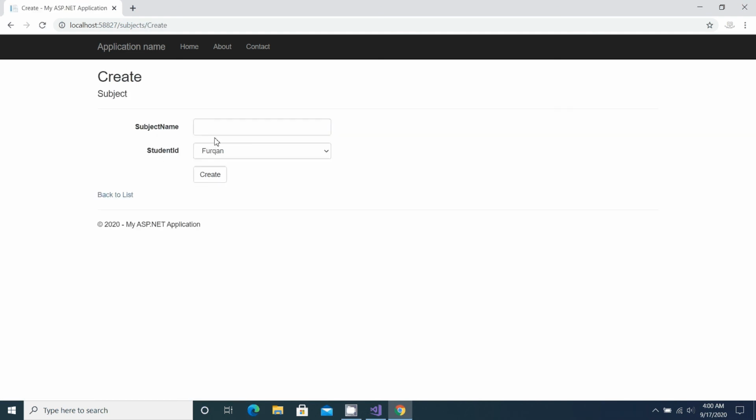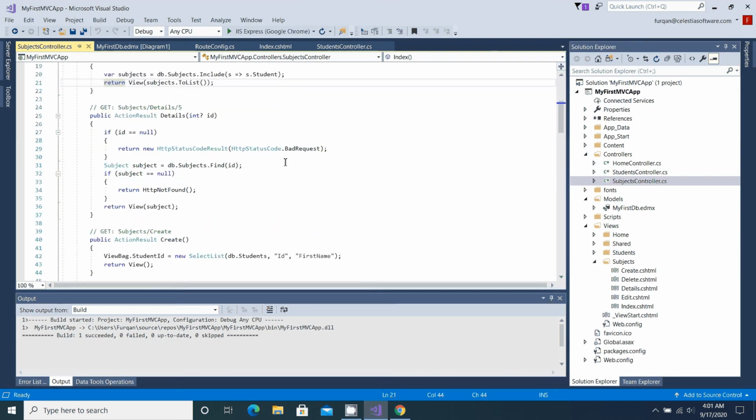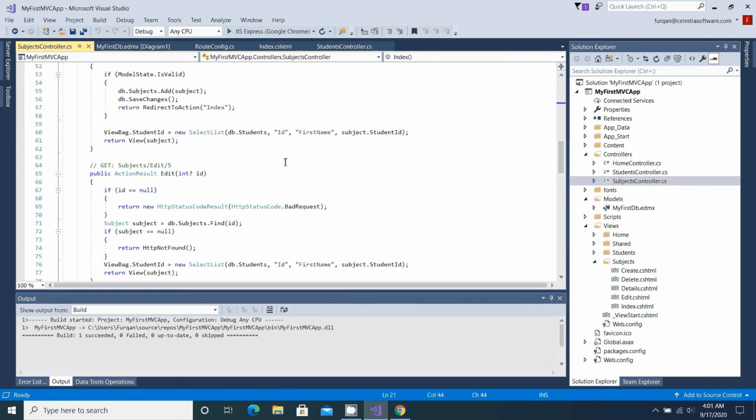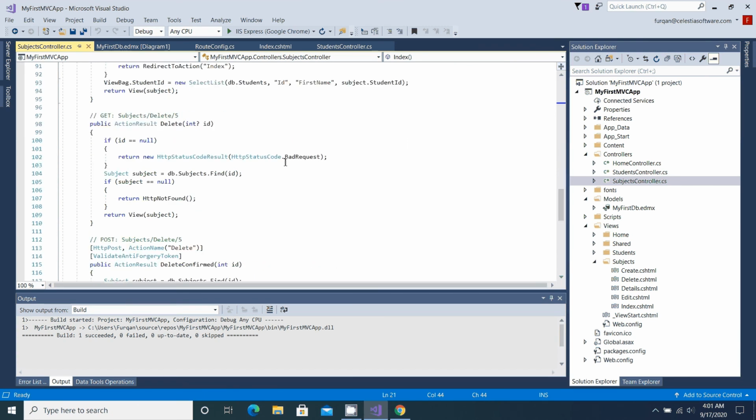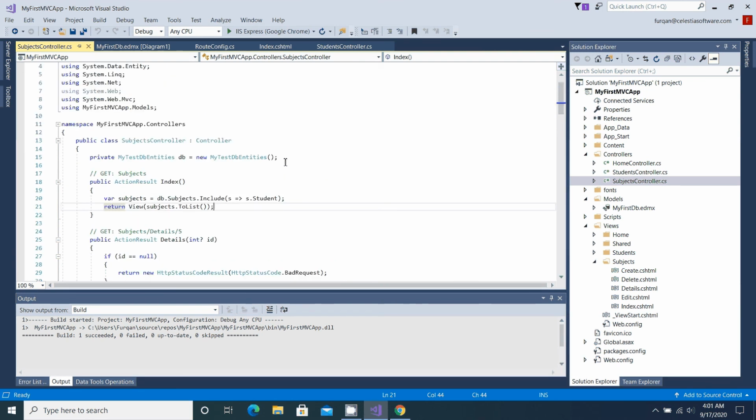I will add another subject for another student. So in this way we can use the Visual Studio feature for our listings, creating the data, editing the data and deleting the data. So we have gone through the joins of tables in today's video.